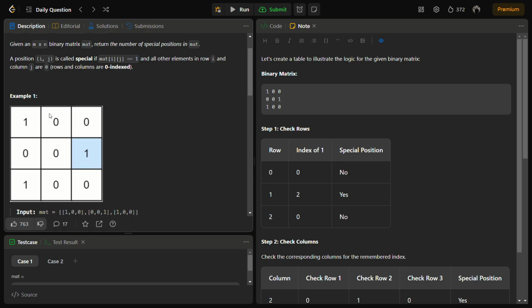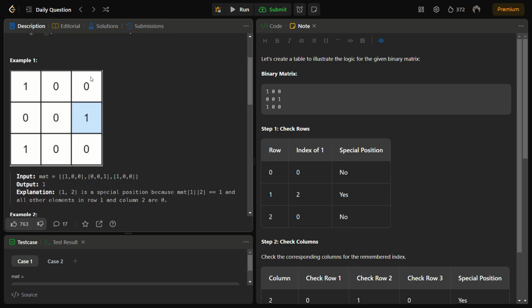Let's see for this input, the cell value at (1, 2). All the elements in the second column are 0 except for this cell, and all the elements in the first row except for this cell are 0. This means this is a special position, and it is the only possible special position because the other one is colliding, so there can be no more special positions, so the answer is 1.